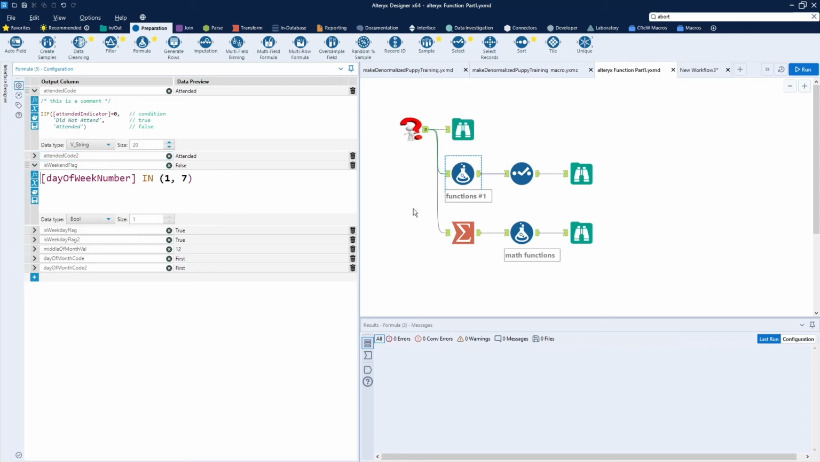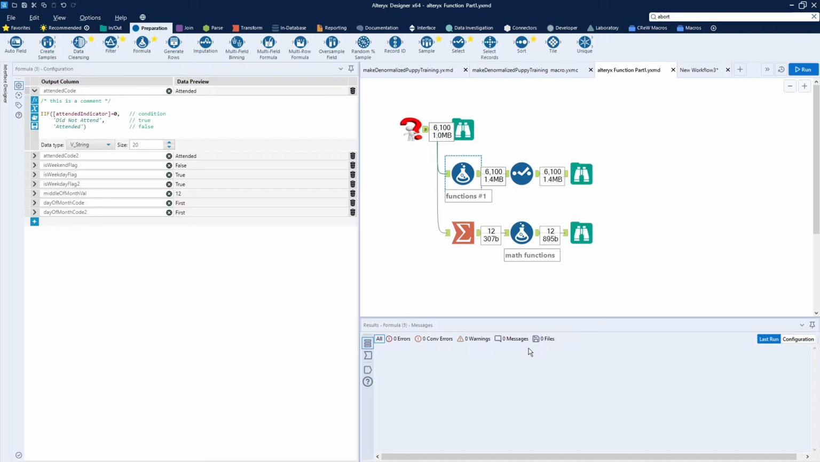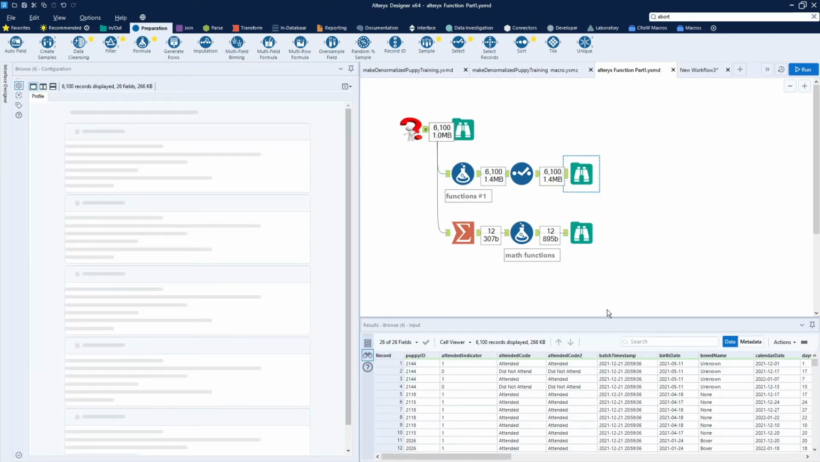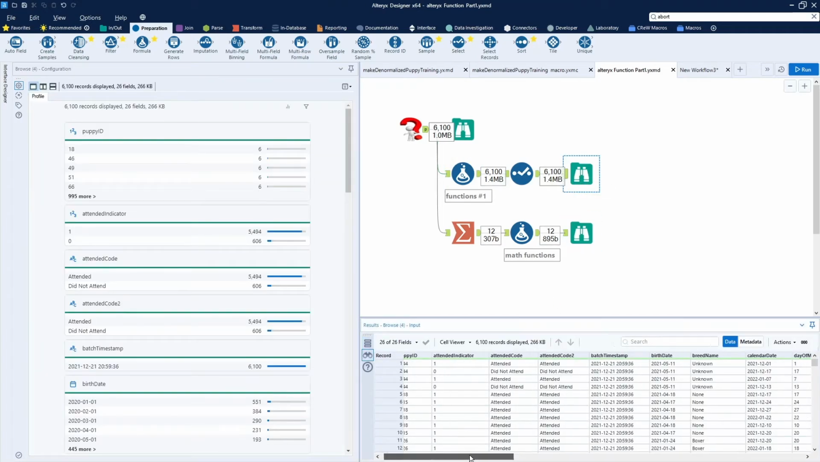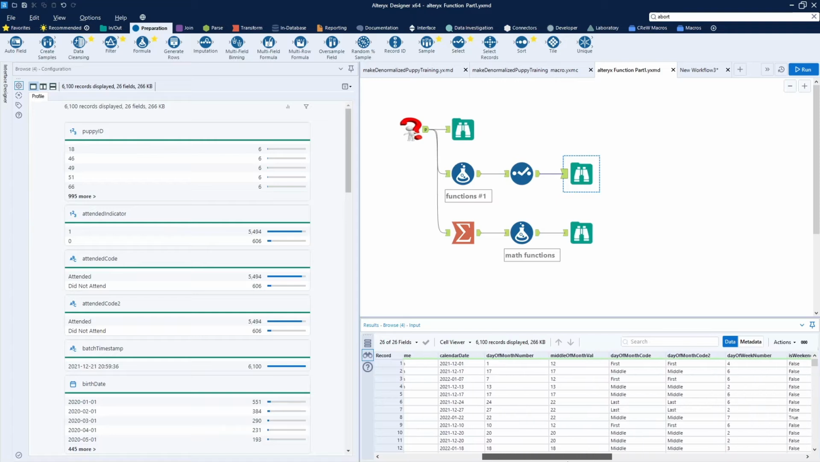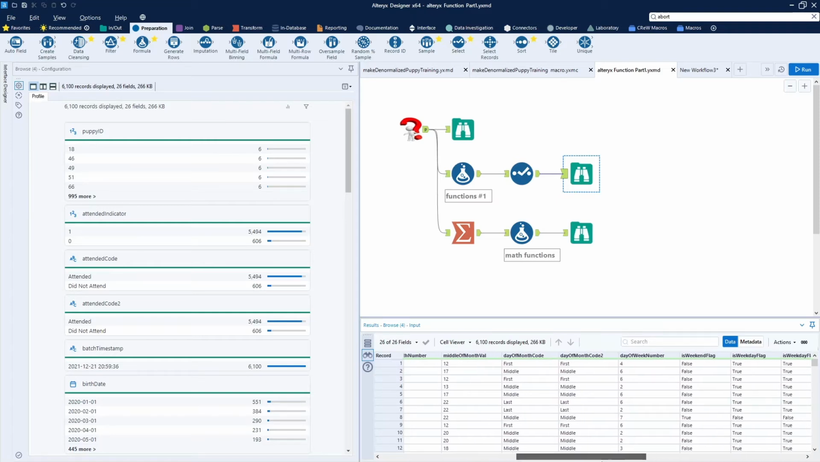So we can run this through very quickly, and you can see that we look at my output and we look at the day of week number. We can say that the is weekend flag is false. 1s and 7s are within my data. Keep in mind that this is not Alteryx. Alteryx goes 0 through 6.